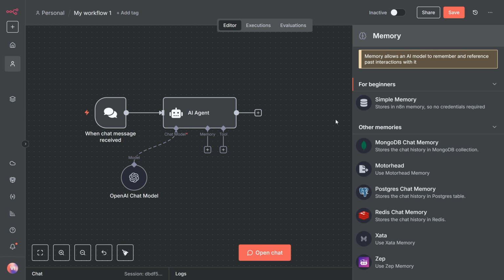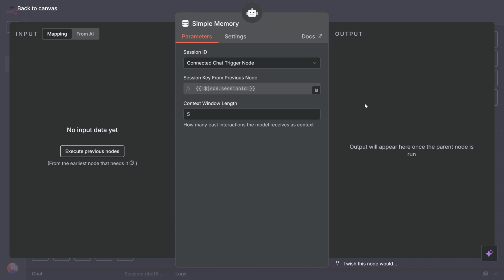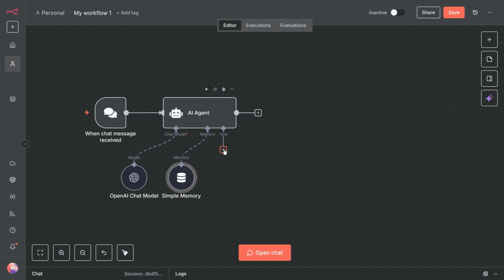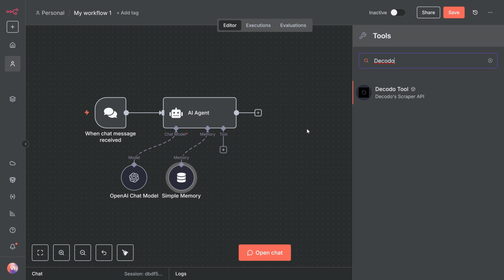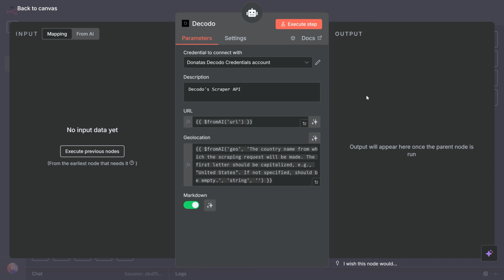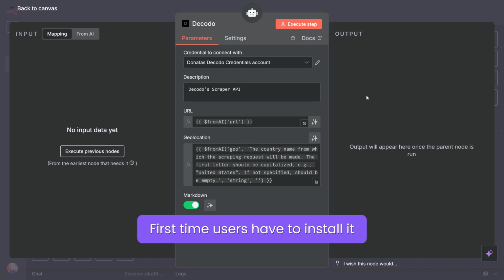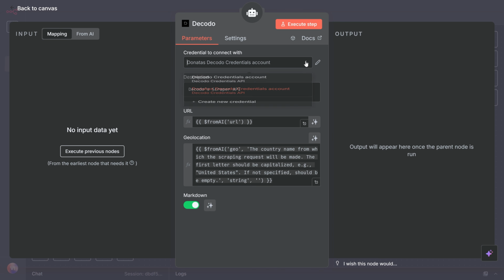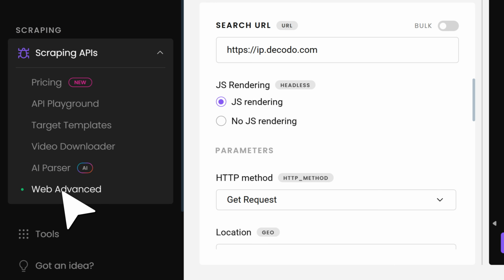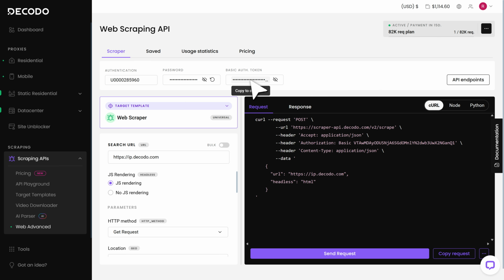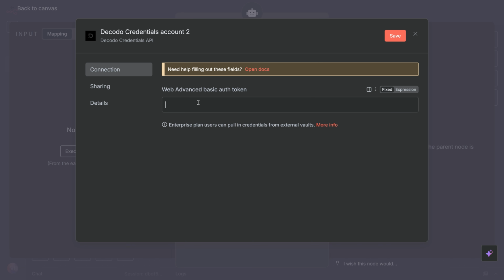You can choose anything you want, but for this tutorial, we'll use simple memory. Now for tools, we'll add a Decodo scraping node. Type Decodo in the search bar and click on the result. Note that if it's your first time using this node, you'll have to install it. Under Credential to Connect With, click Create New Credential. In a new tab, go to the Decodo dashboard and log in. Under Scraping APIs, head to Web Advanced. At the top of the page, you'll see the basic authentication key. Copy it and head back to n8n. Paste the authentication key and click Save.